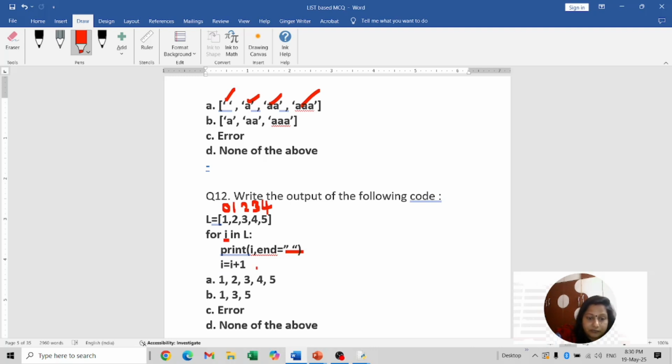I equal to I plus 1 you are giving, but it is not needed. By default it was going to come. So what will happen? You will get the answer as 1, 2, 3, 4, 5. You are accessing each element. Clear now? So I hope everyone understood the concept of list.